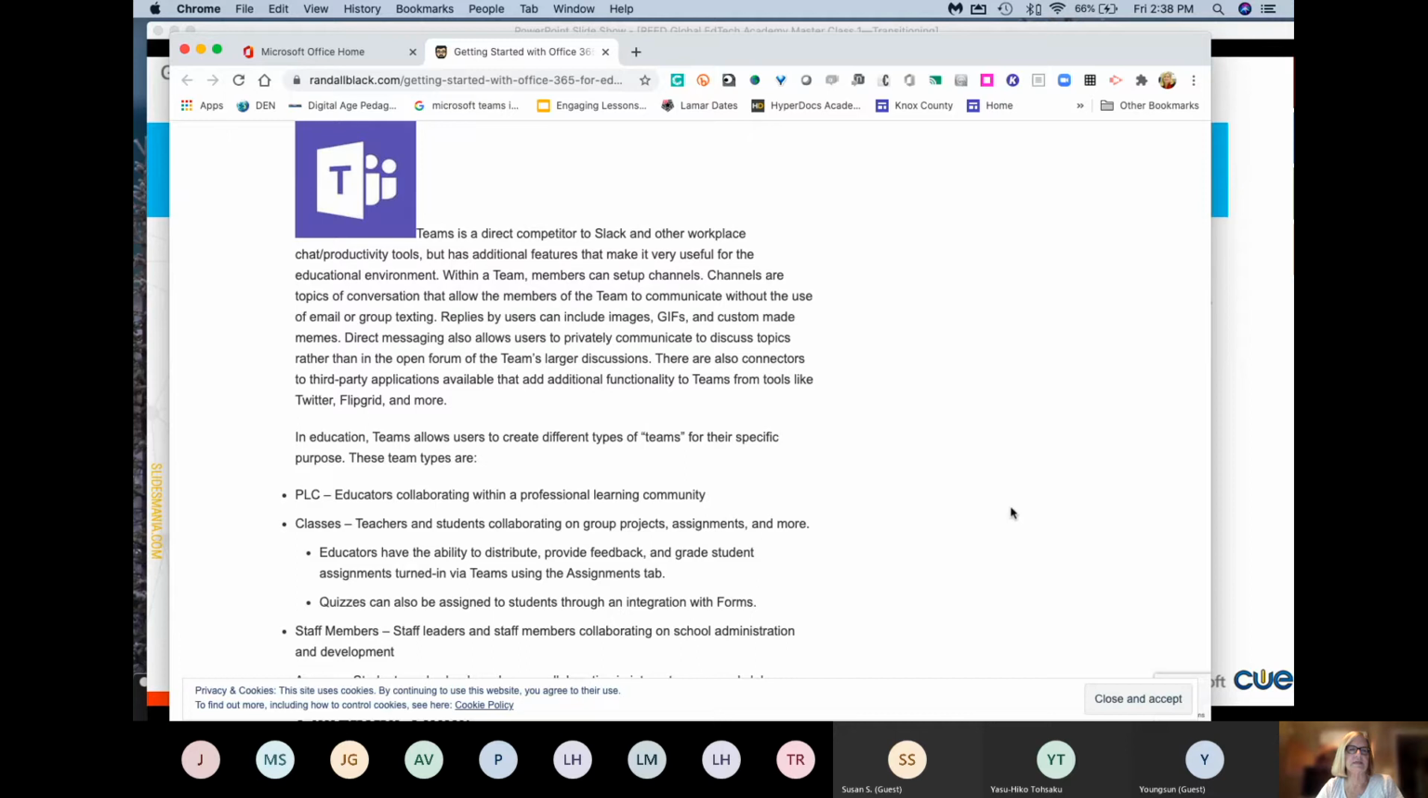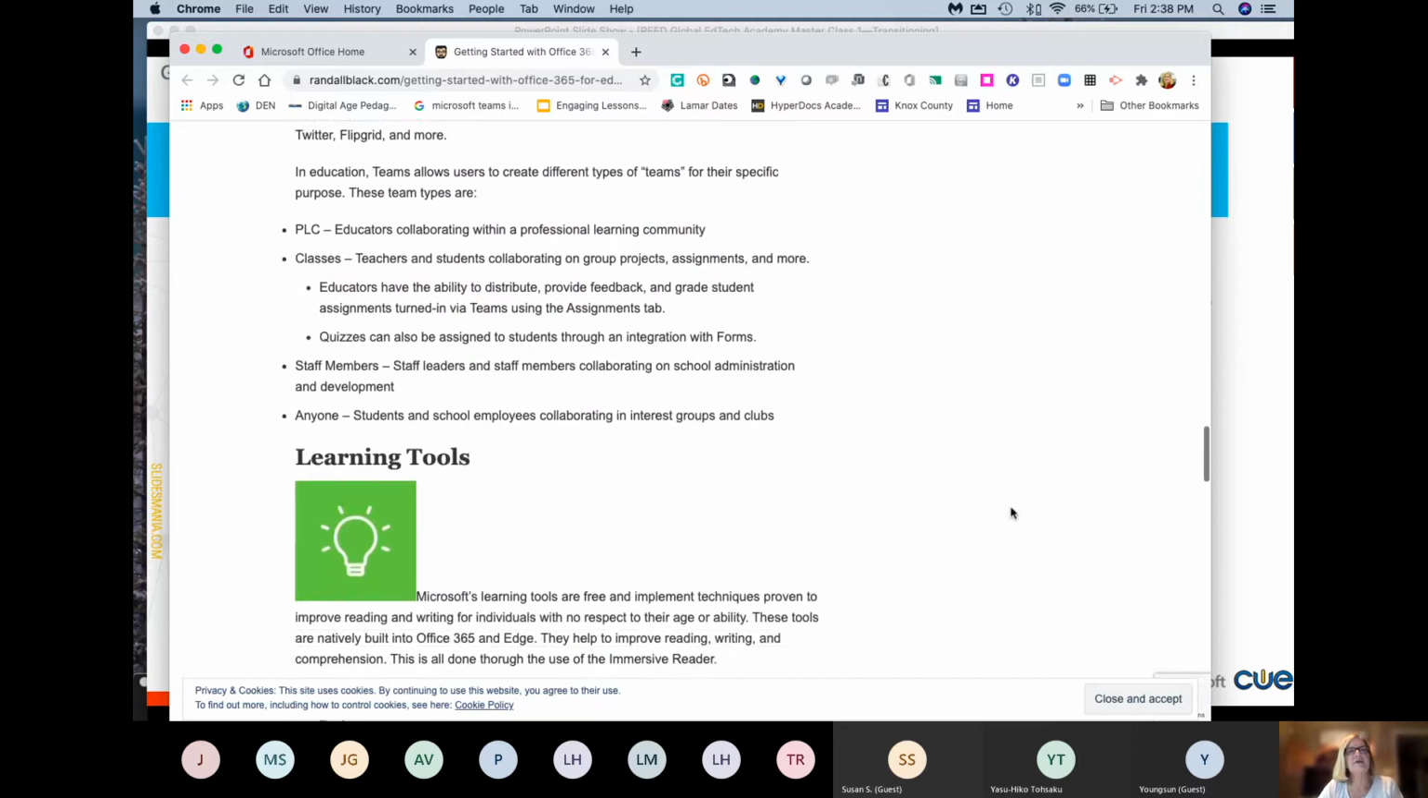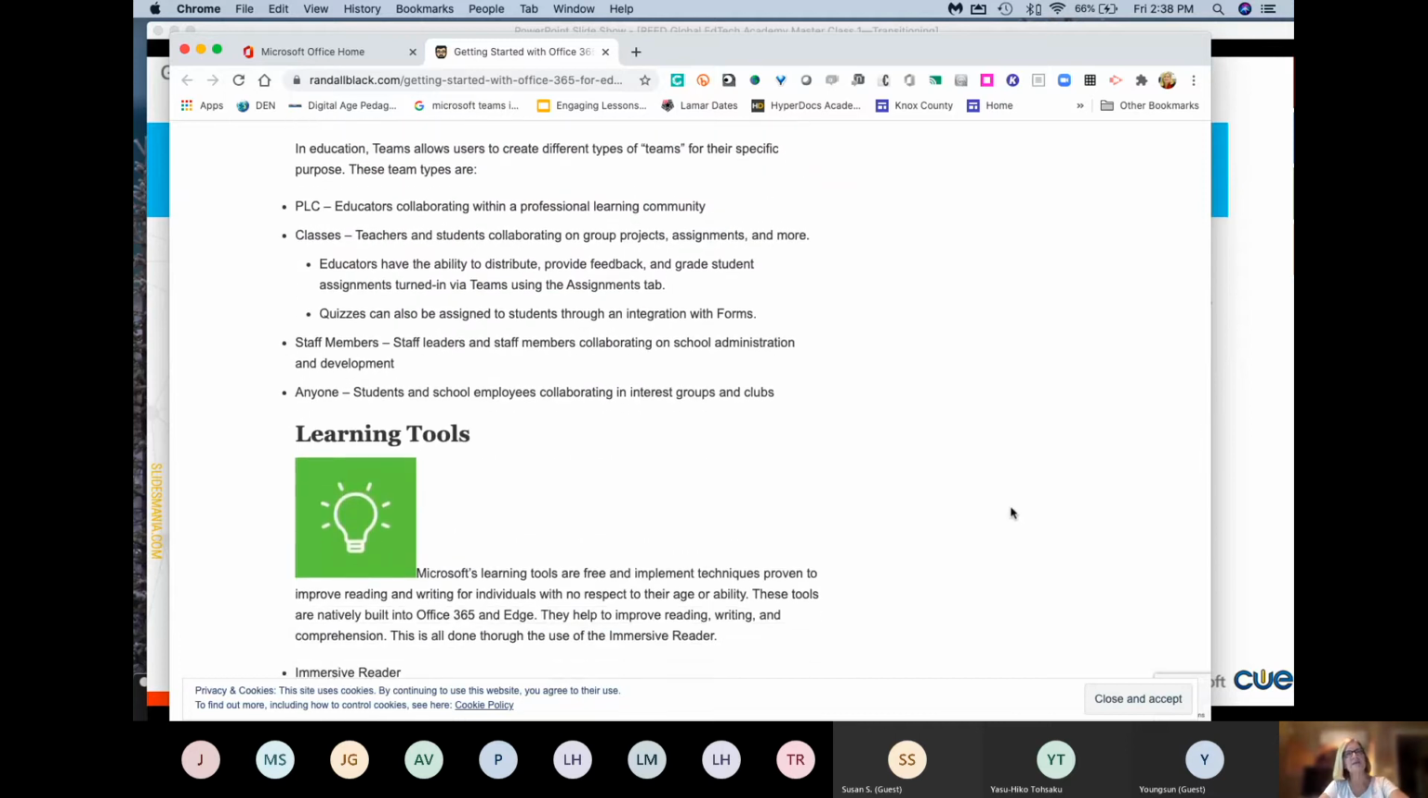Everything's in Teams. It just lives there. And then you can make different kinds of teams. So you might have a team for PLC. You might have teams for your classes. You might have teams for staff members.